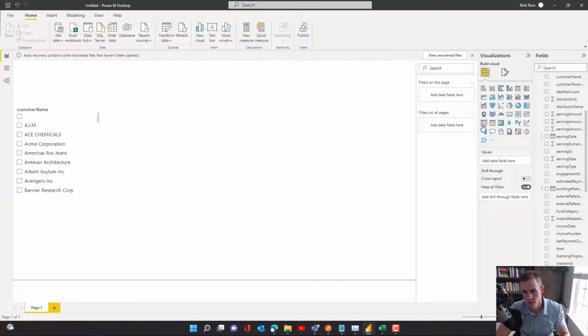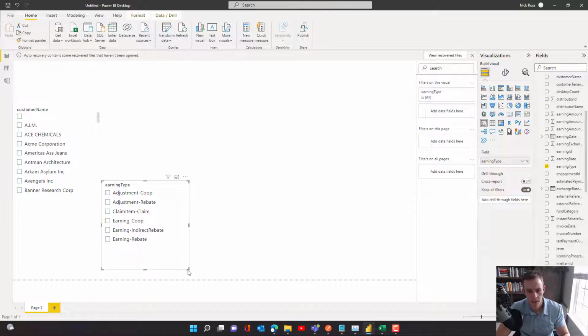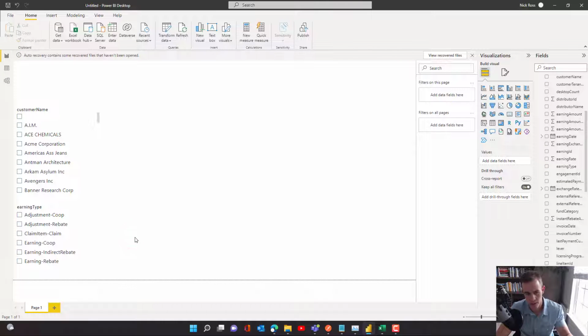Another slicer I want to create here is for the earning type. This is good to use because obviously we have co-op funds that don't exactly get reimbursed to us completely. You have to use those as part of some type of transaction like a marketing expense. And so it's good to filter through to see exactly what you're getting put into your bank account as part of the program versus just what's being put into co-op.